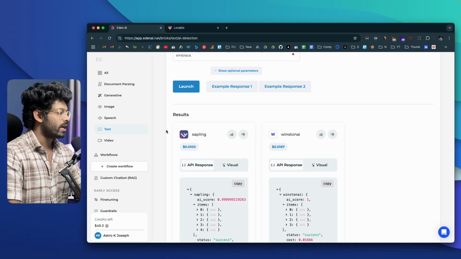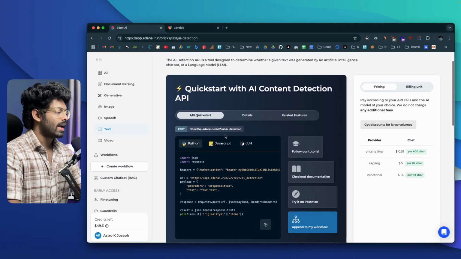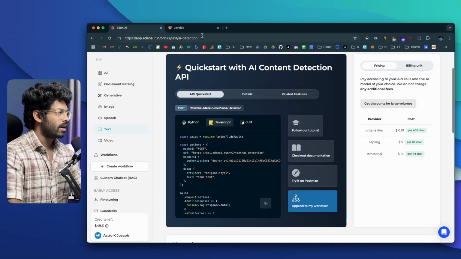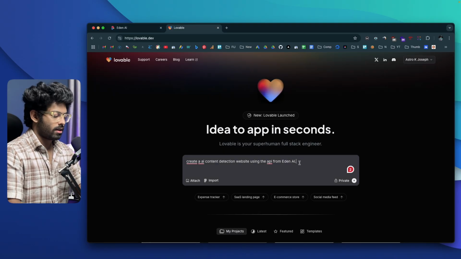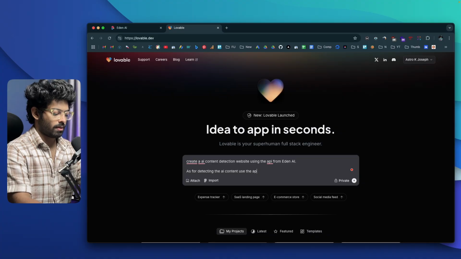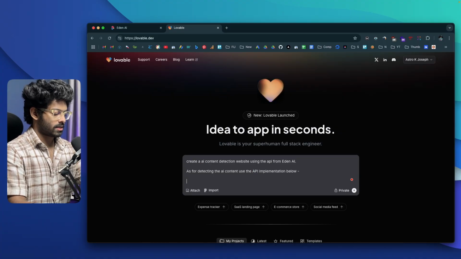For that, I can go to Eden AI. Now come over to here. And since we are using JavaScript, I'll select the JavaScript option. And all you're going to do is copy this particular part right here. Okay. And now I'll head back to Lovable and say, as for detecting the AI content, use the API implementation below. And I can paste it in here.